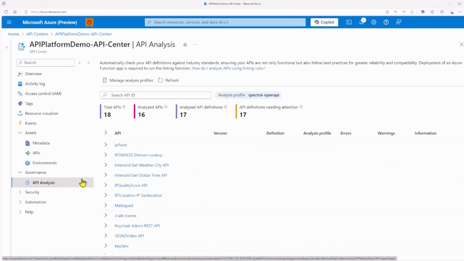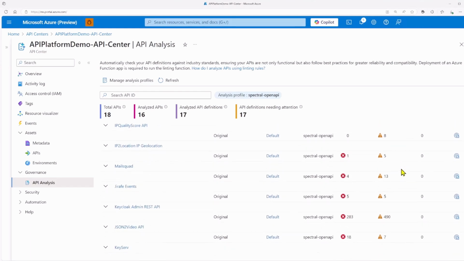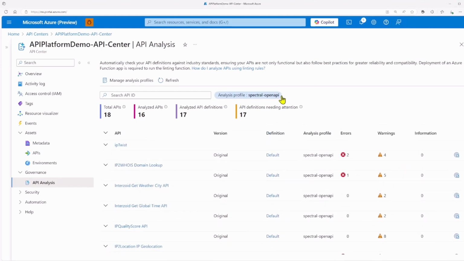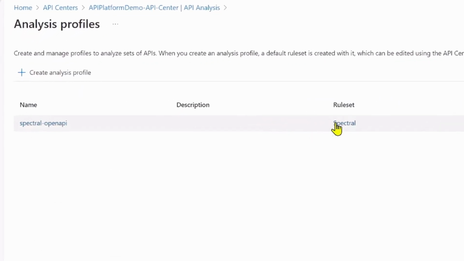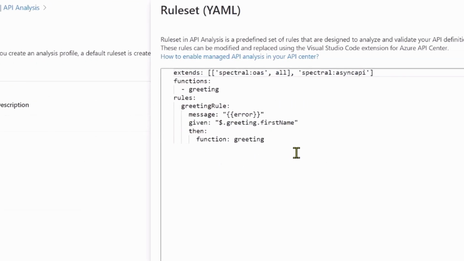Beyond inventory capabilities, API Center offers API design time governance features. With API analysis, customers can analyze their API definitions, showcasing potential error or warning messages. We use Spectral as our API linting engine to analyze these API definitions based on Spectral default rules.